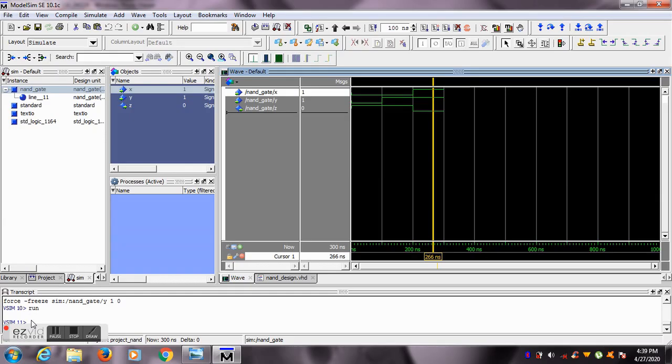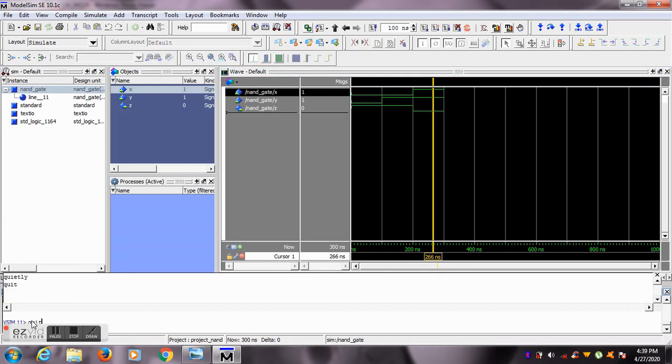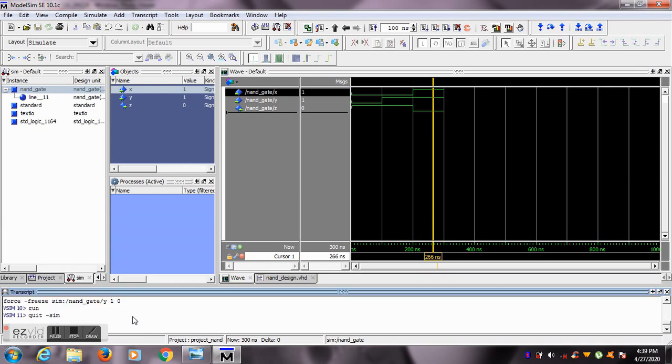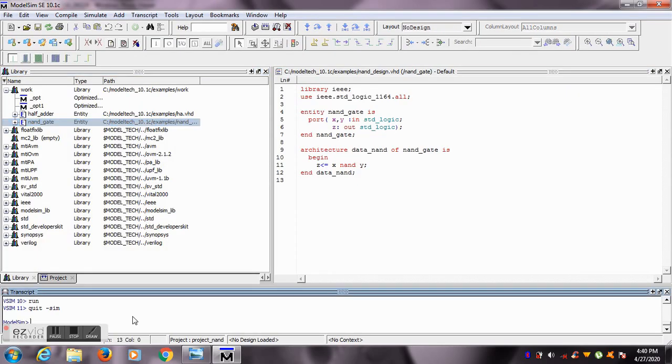Now to end the simulation process, in the transcript window we have to write quit -sim and press enter. This will end the simulation process.